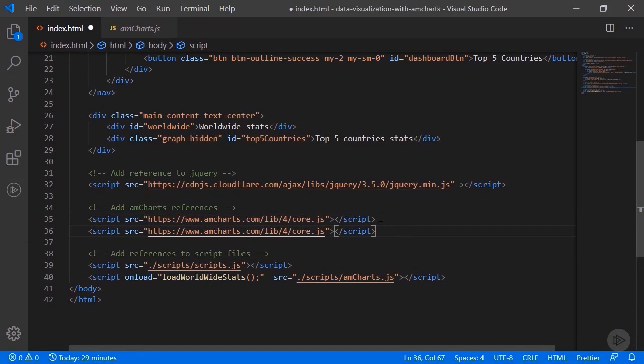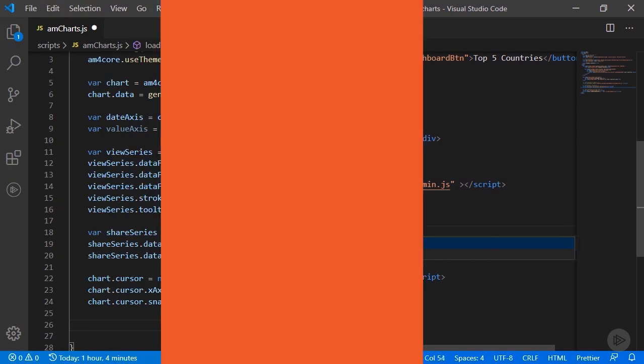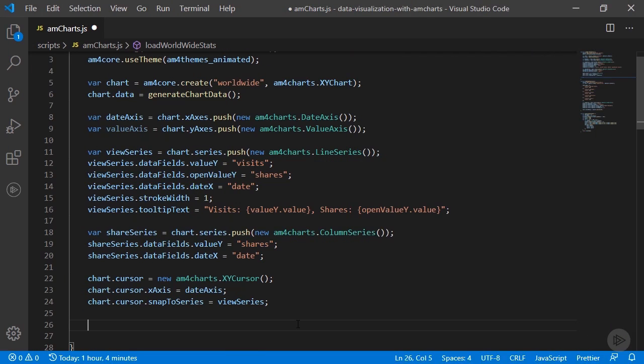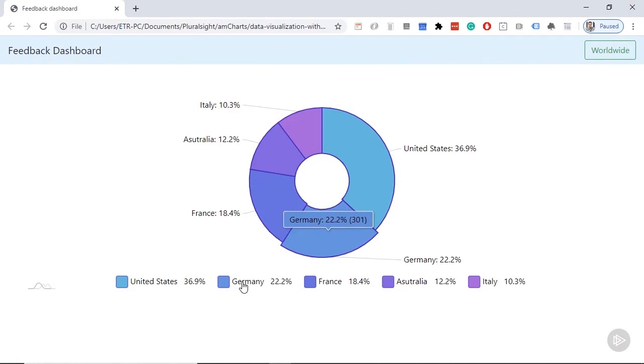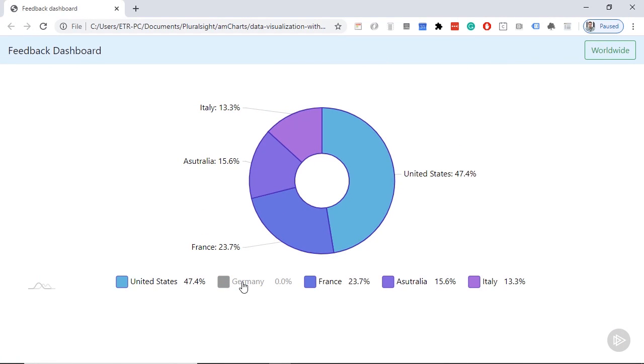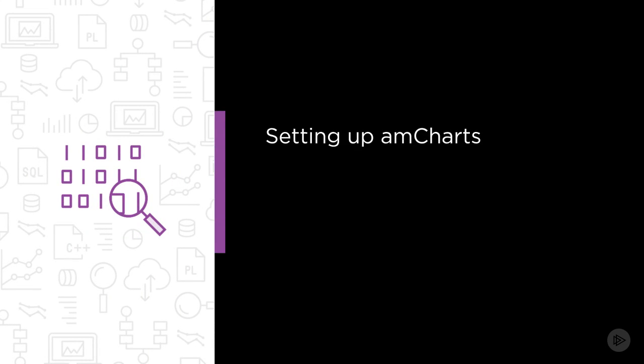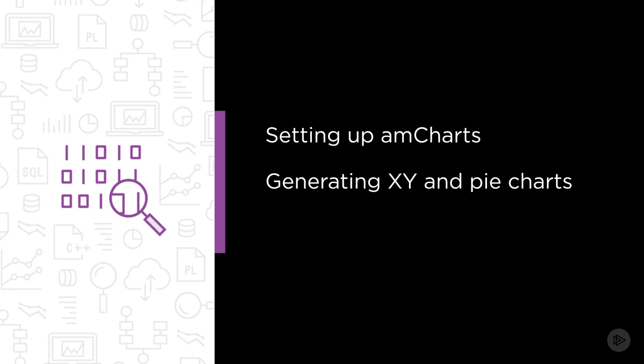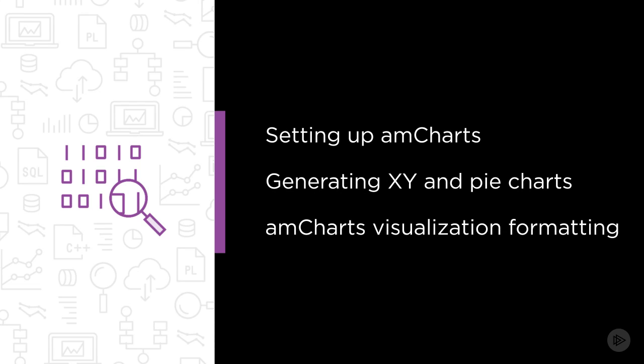My name is Hervé Struppia, and in this course we are going to talk about amCharts as an advanced and easy to use JavaScript charting library that will provide any data visualization you need. Some of the major topics that we will cover include setting up amCharts in a web application, generating XY and pie charts, and also amCharts visualization formatting.